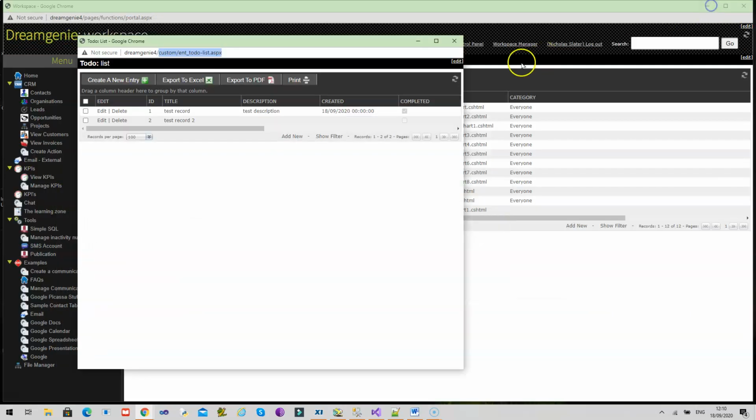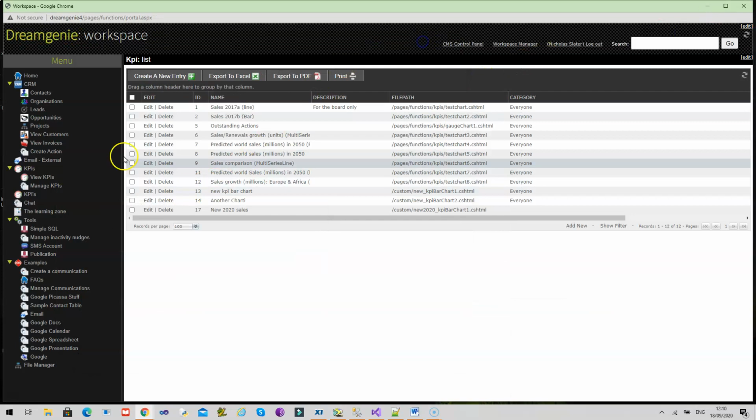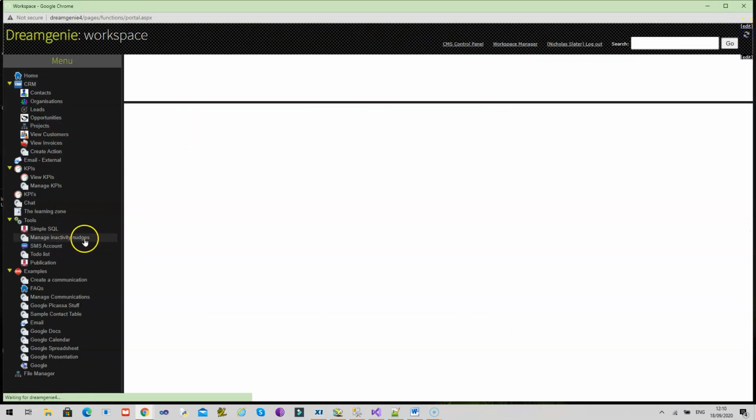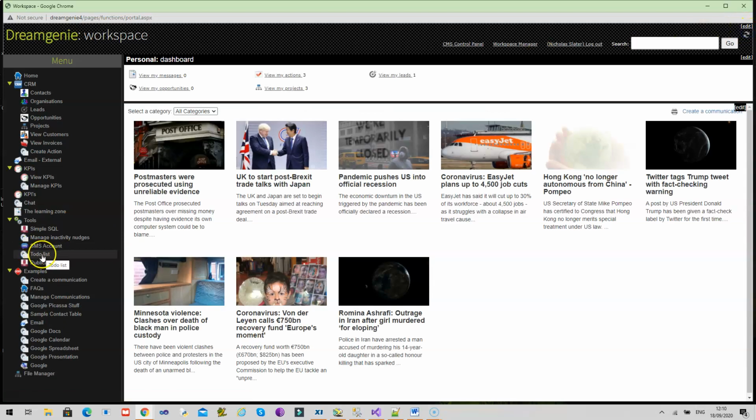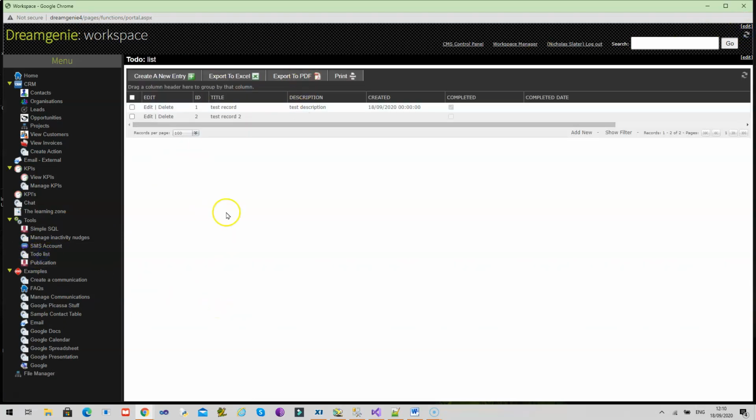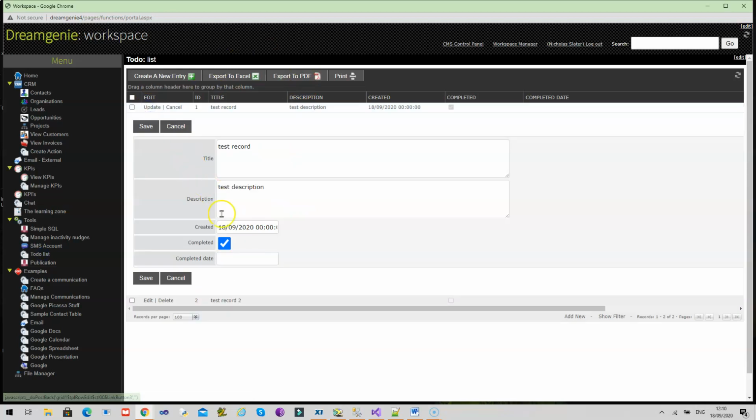So now if we go back to our workspace page and refresh, there's to-do list. Now if we click on that, it opens up in the right pane, and there we have it.